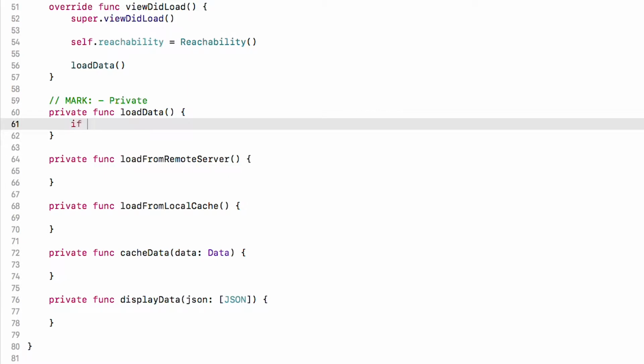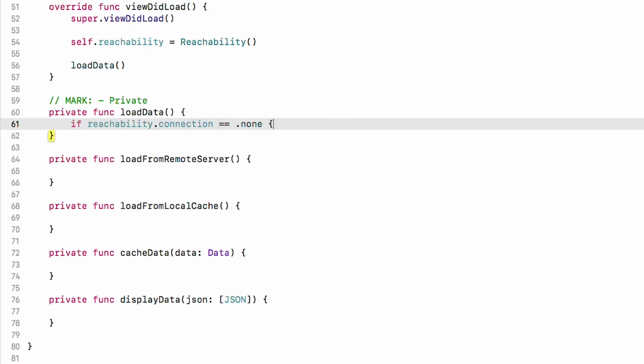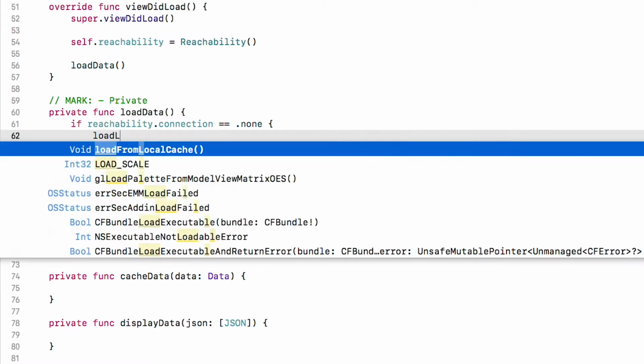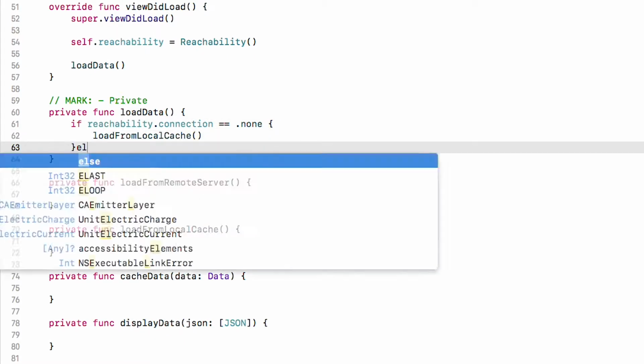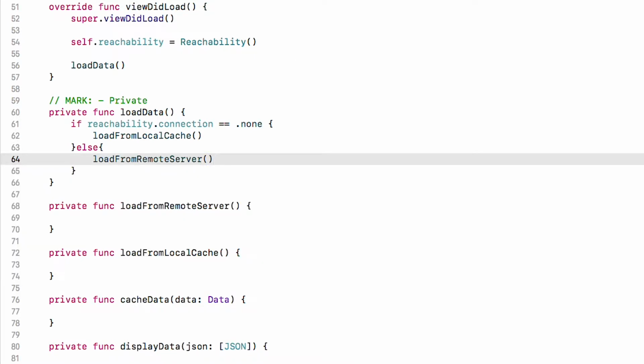Then, in loadData, we will check for the existence of a connection like this. For the record, this .none is also an enum. You'll probably start to see that enums are used a lot in Swift. Here's where we will do what other developers are doing. Fork the data loading. If there is no connection, then load data from the local cache, and if there is a connection, then load from the remote server.